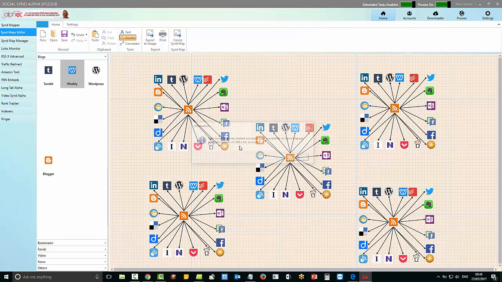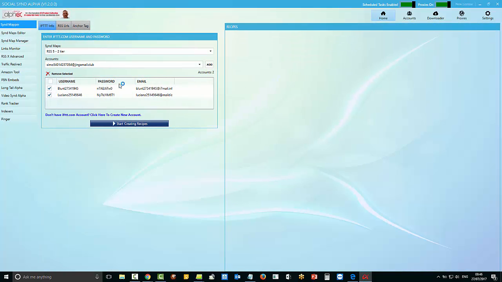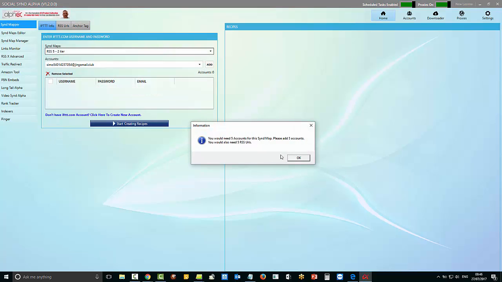RSS 5 tutorial, and I'll click on that, okay. Now what I want to do is set this up inside IFTTT, and all I need to do is come over here to the Synd mapper. Let's come down here. We click on the Synd maps, and you can see down here the RSS 5 tutorial one that I've just created is here, and it's asking for 5 accounts.